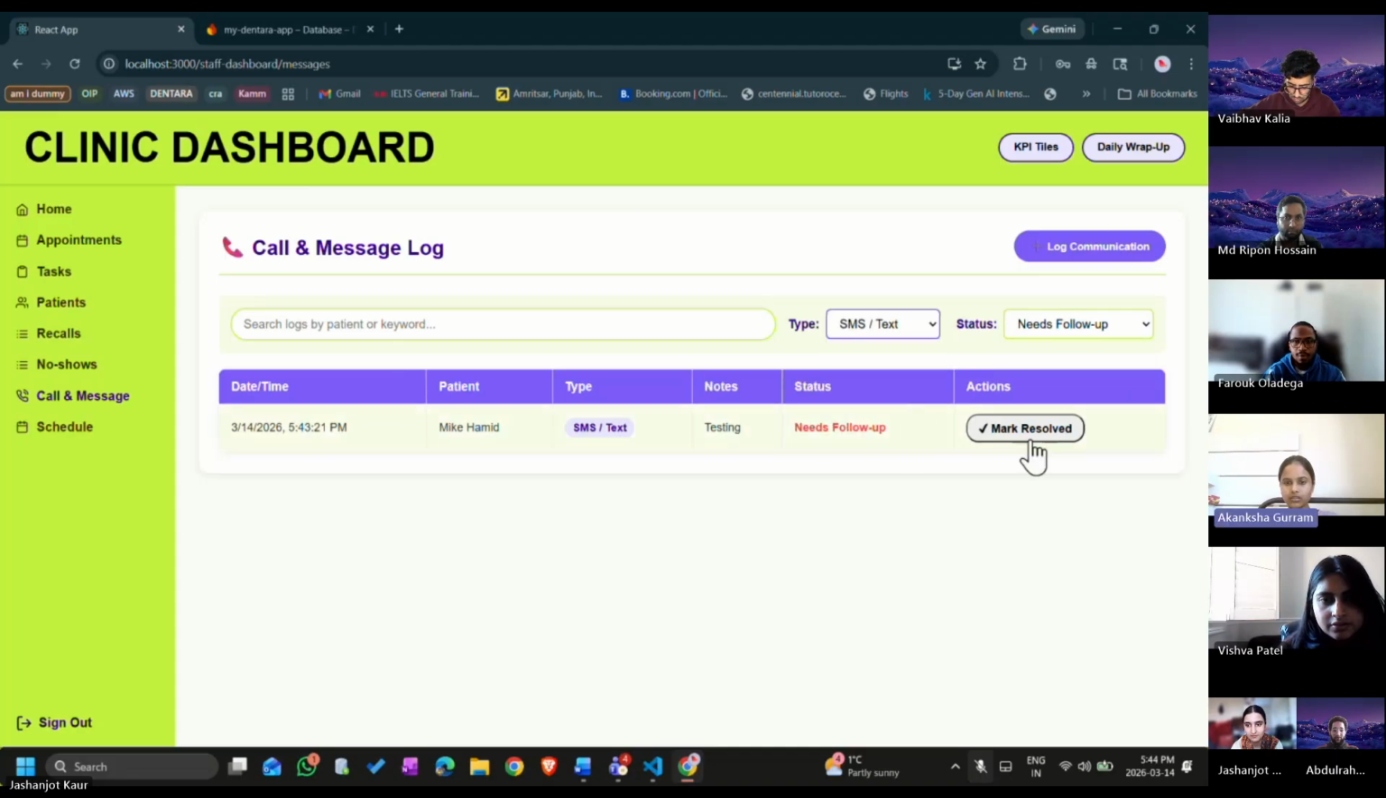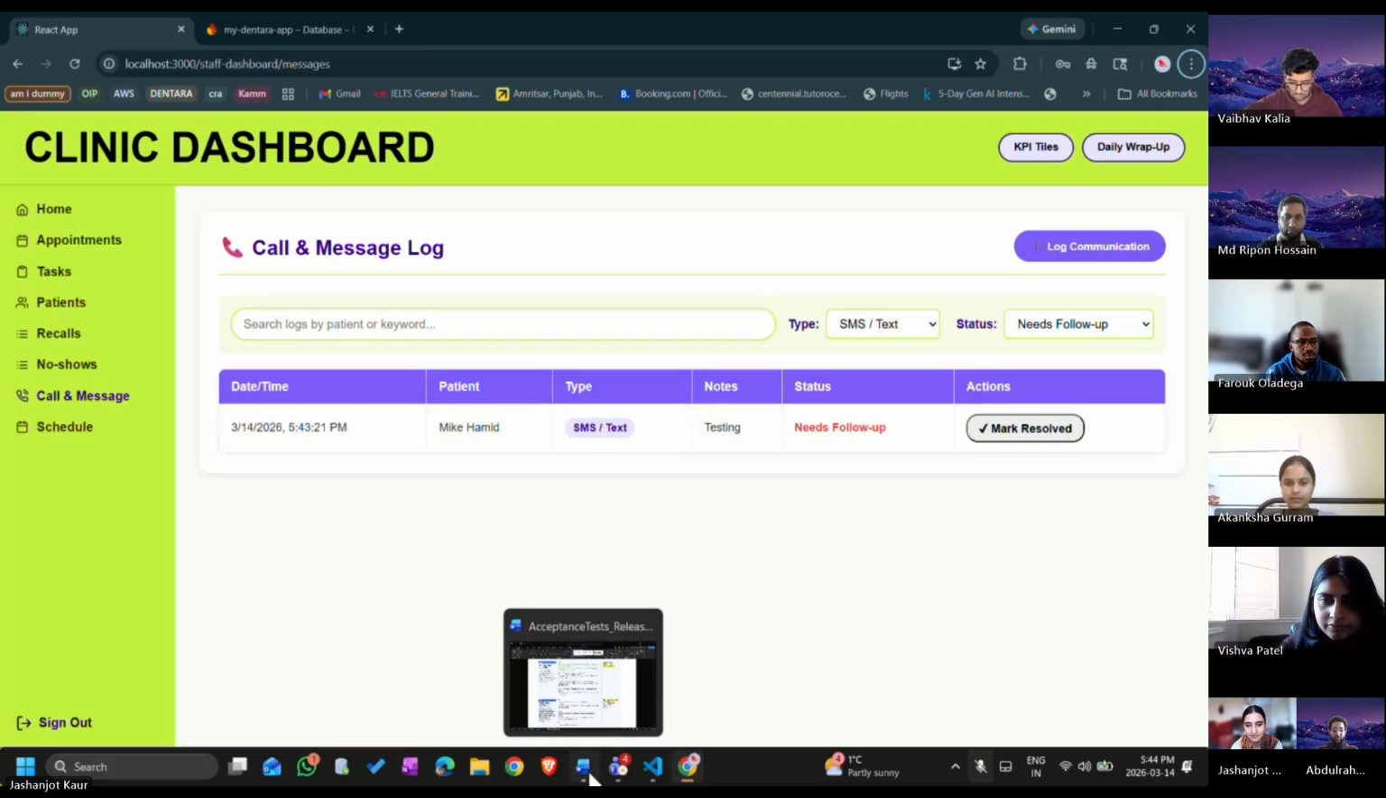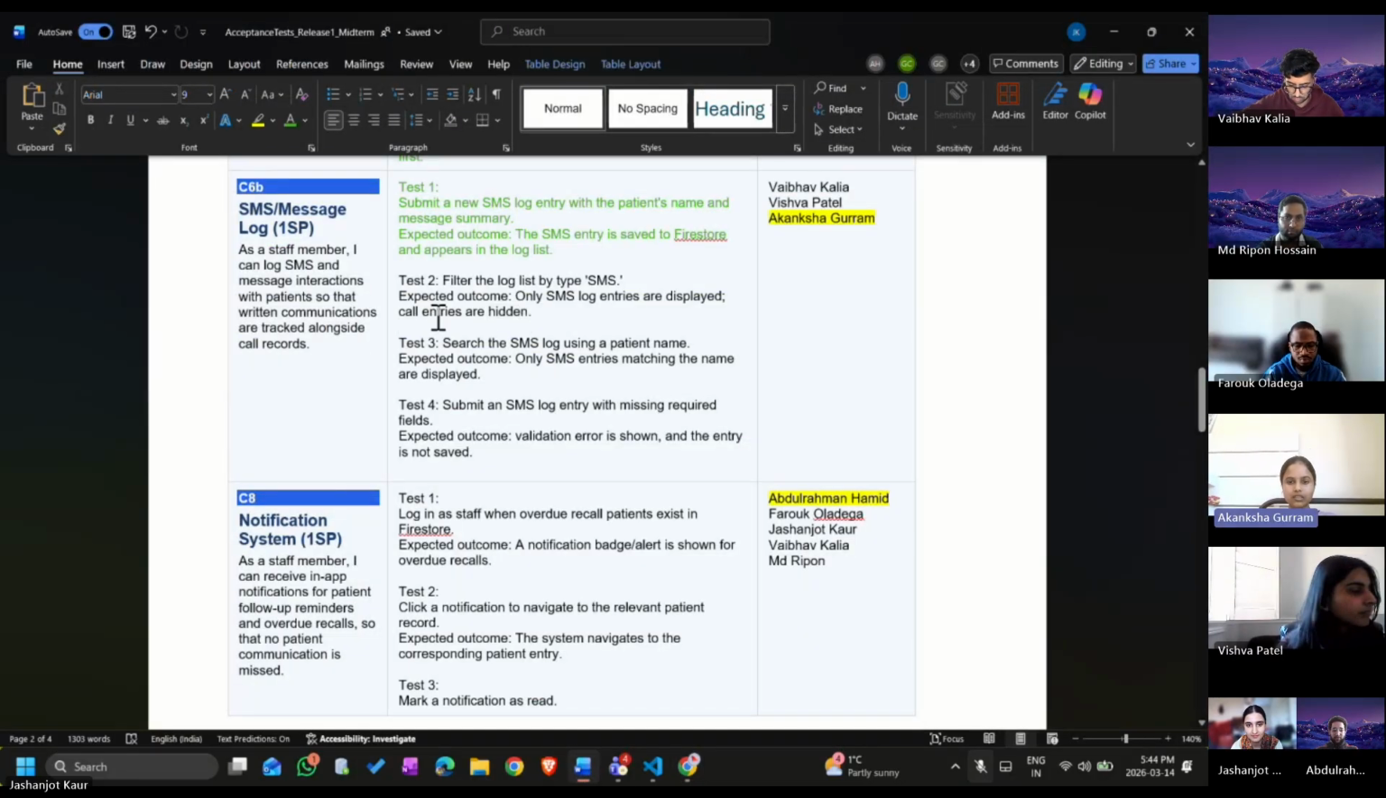And the type will be SMS orders. We can see only the SMS types are being displayed. And the test is passed, so we'll mark it green.